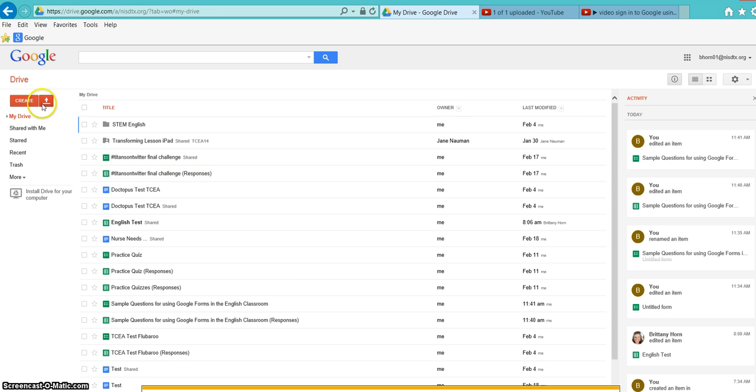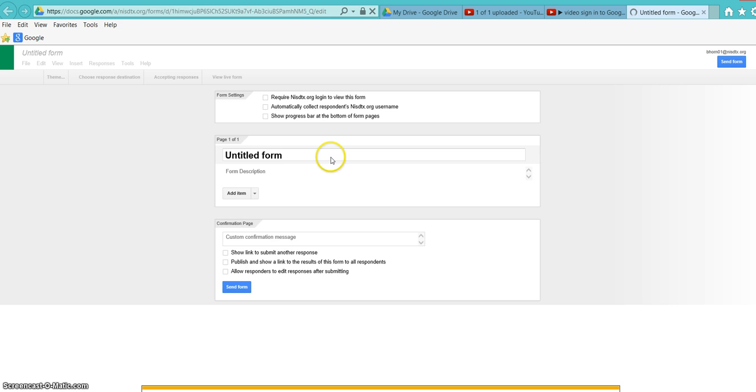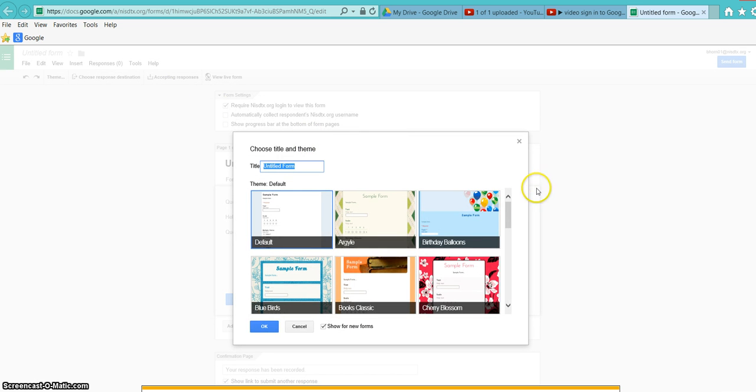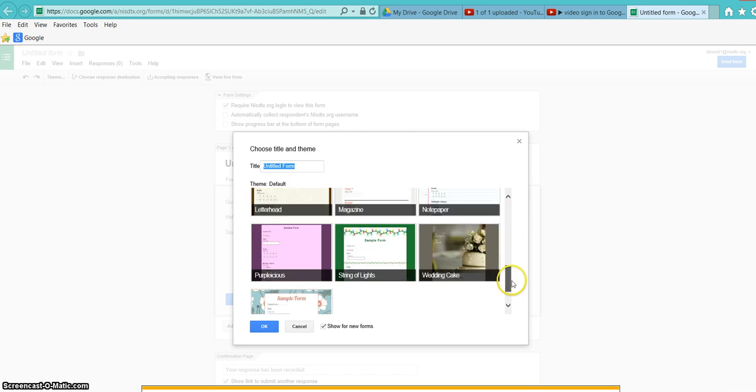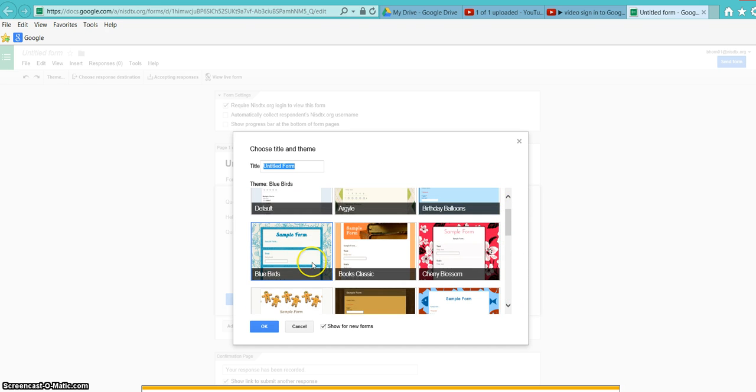So in order to create something new, I would go to Create, and it's going to give me some options. You've got Document, Spreadsheet, Form, and some others. So for now, to create a form, I'm going to click on Form. I get to choose any kind of theme or template that I want. So I like this blue one here. I'm going to go and choose that.